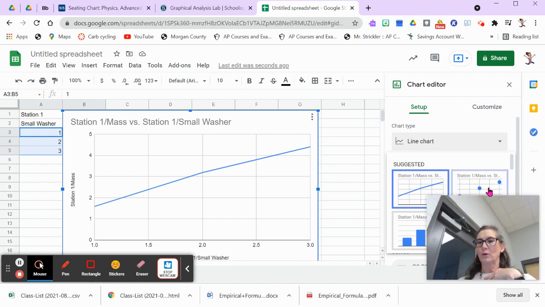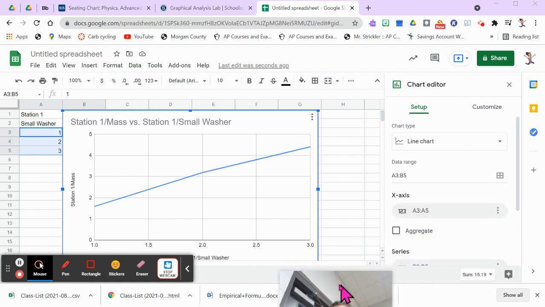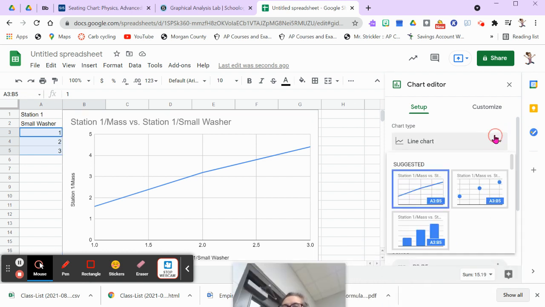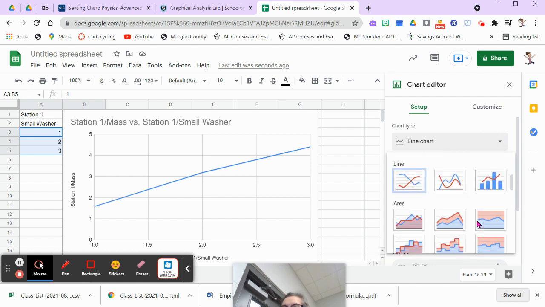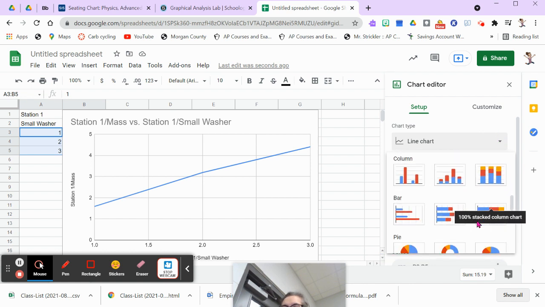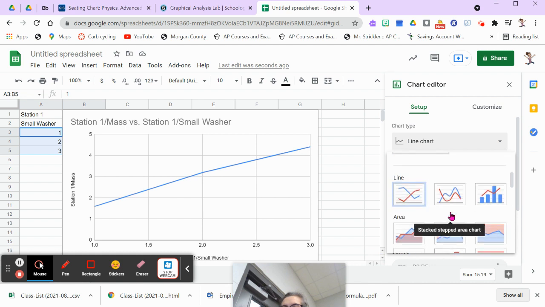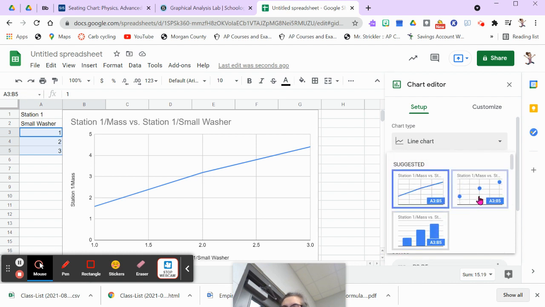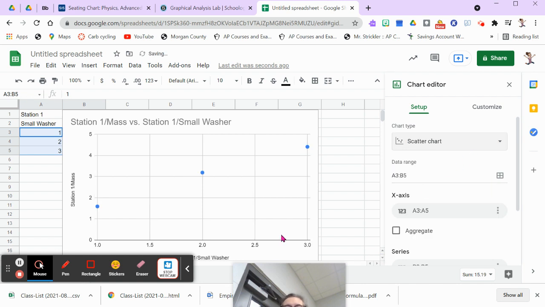and I want to make sure that I have a scatter plot. So I'm going to move myself around if I can. There we go. So I want to have a scatter plot. So I'm going to need to come over here under Setup and scroll until I find Scatter. There we go. Scatter. Okay. And so that's going to put the first set of data on there.